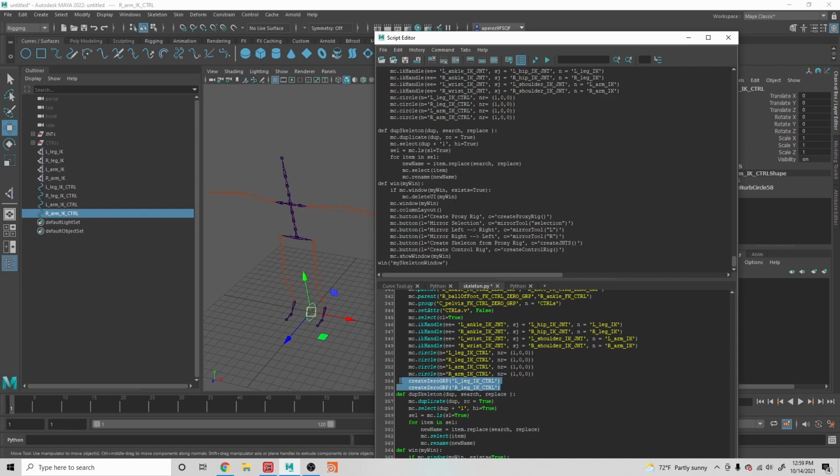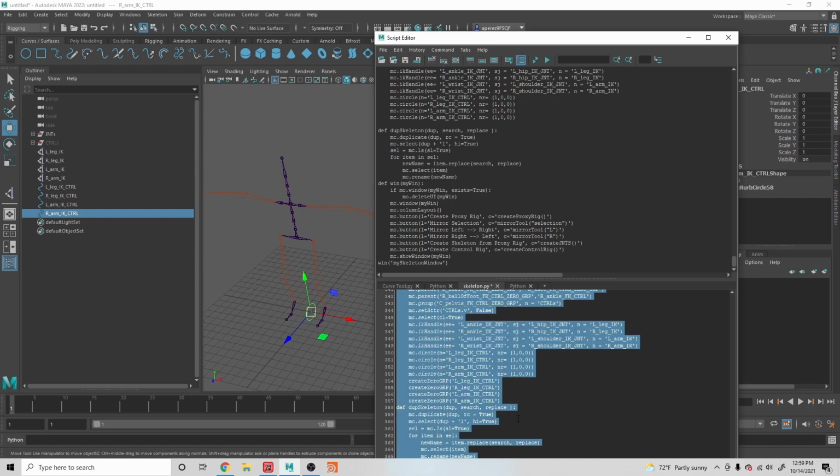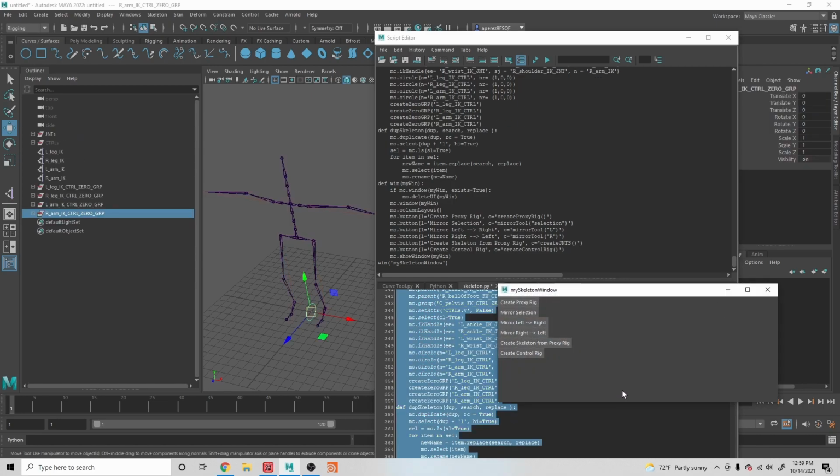Then we can copy both of these and paste them here. We're going to have arm. There we go. So we have the 0 and offset groups for each one of the controls.